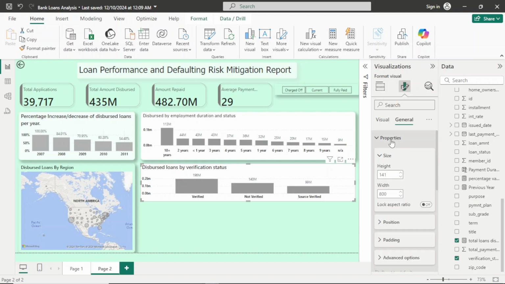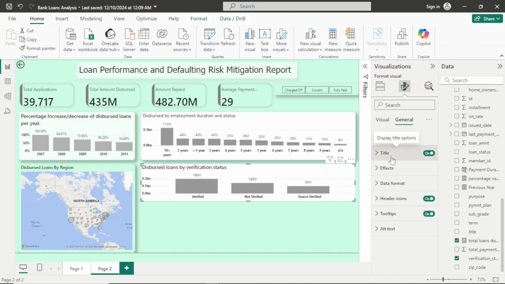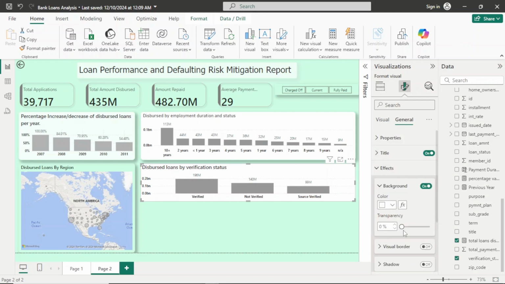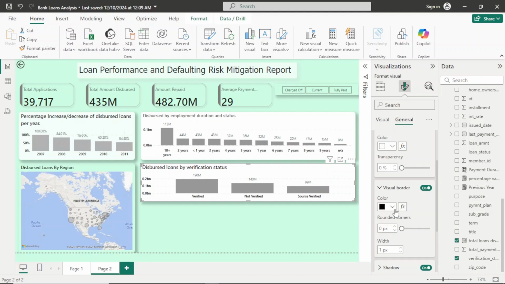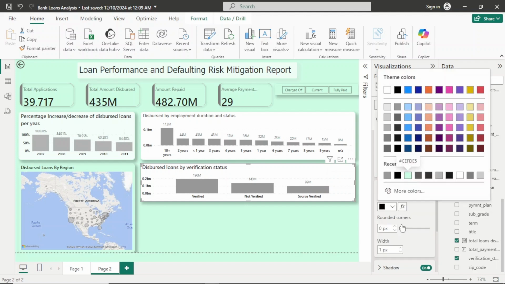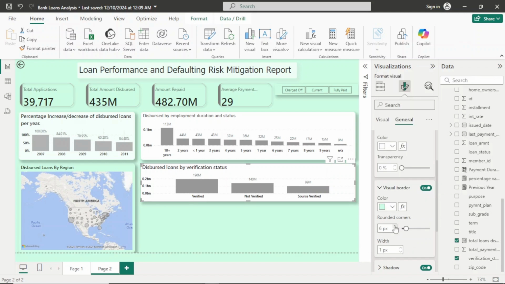Then the other thing that we are going to do, let's collapse this and have the effects changes. The transparency will remain. We're going to have the visual border, and the color of this visual border will change to the mint green, and then we'll increase the pixels to 10. That is okay.